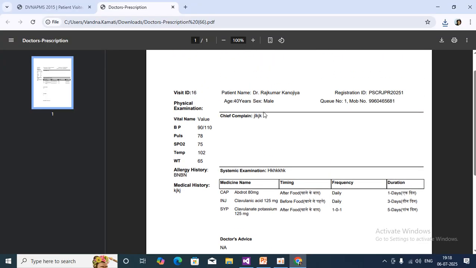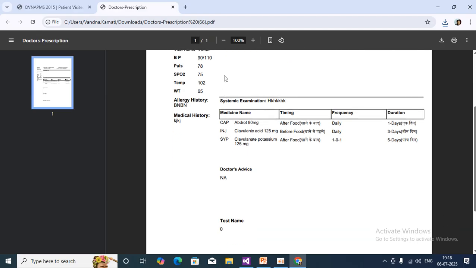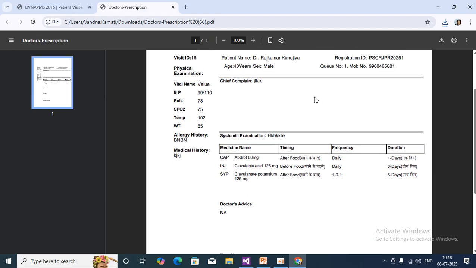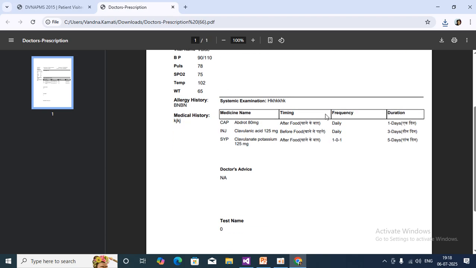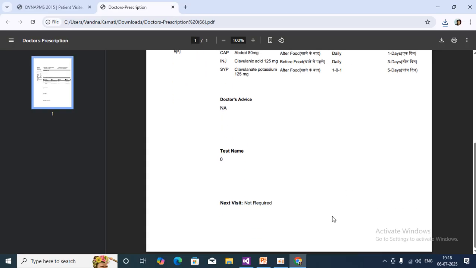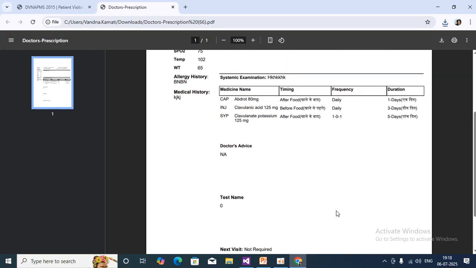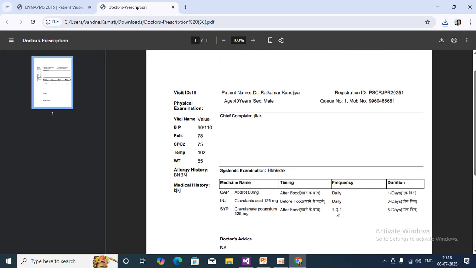In this prescription, this will be the patient information, this will be the chief patient complaint, this is the physical examination, and this is the systemic examination. And here is the medicine name and doses. Whatever you select, that will come there. Let me show you the format of this prescription.